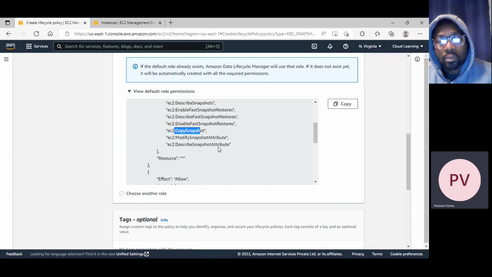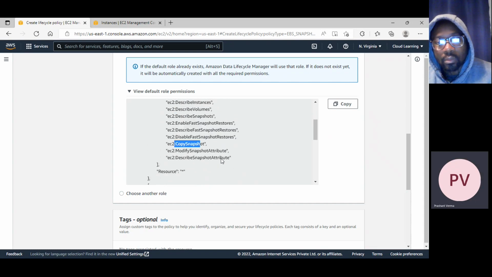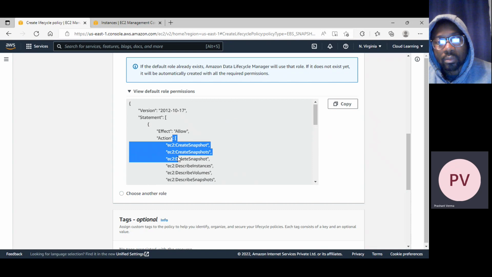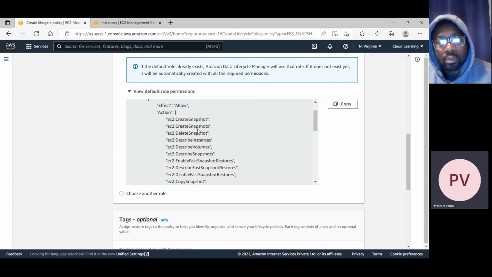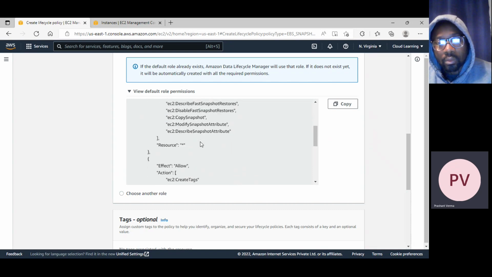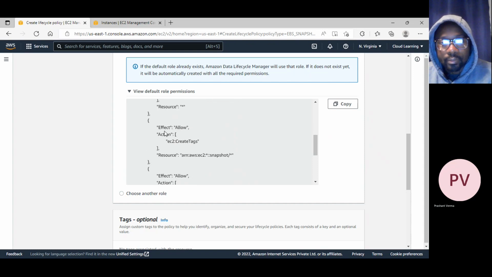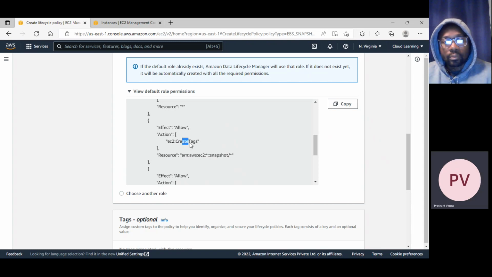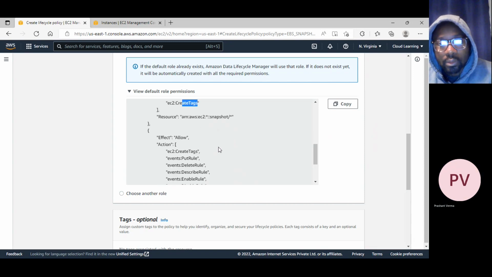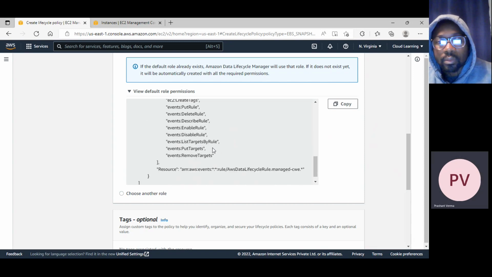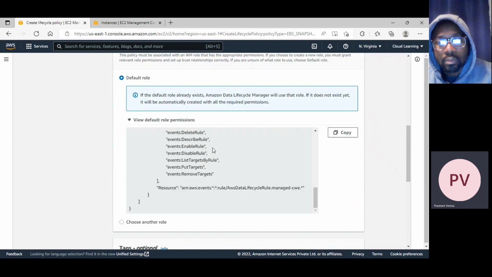They make your work easy and create the permission set by themselves, so you don't need to write this code. This is very simple. You see the action, which action is allowed: create and delete snapshots. To whom? All resources, all servers. Star means all. Effect allow means they are allowing the permission. The permission they have also includes create tags.